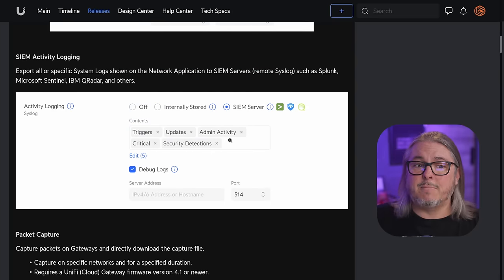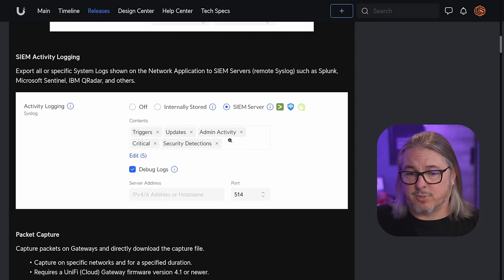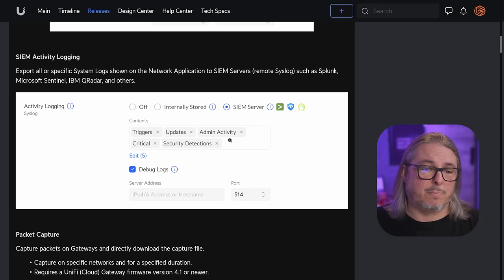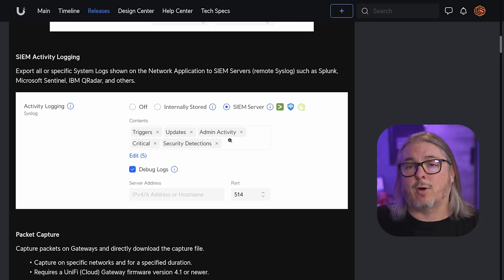Now talking about SIEM activity logging. Export all your specific system logs to the network application to SIEM servers, remote Syslog such as Splunk, Microsoft Sentinel, IBM QRadar, and others.